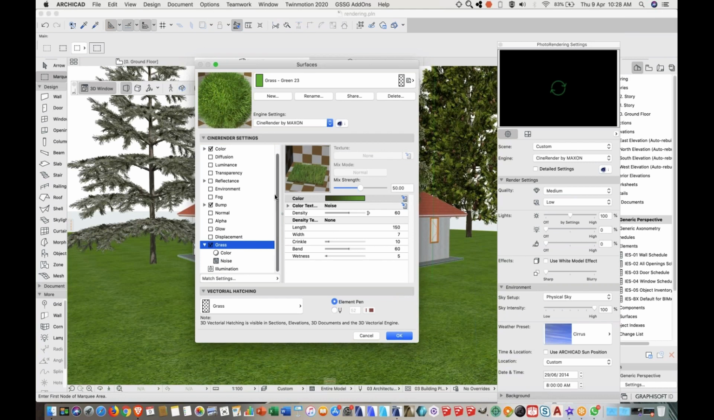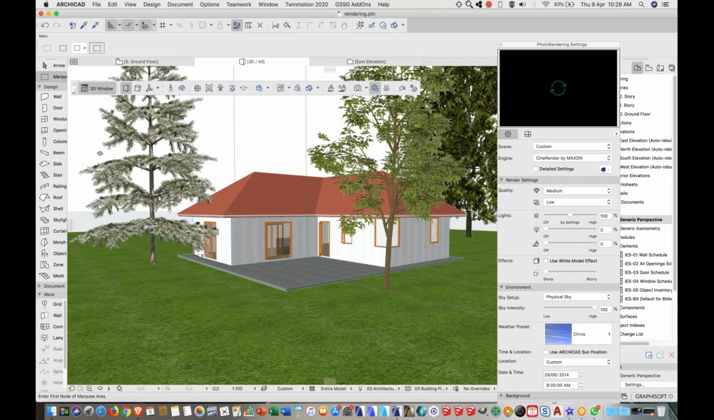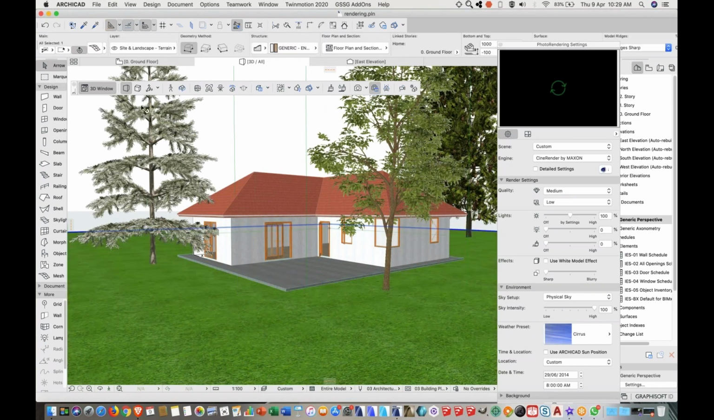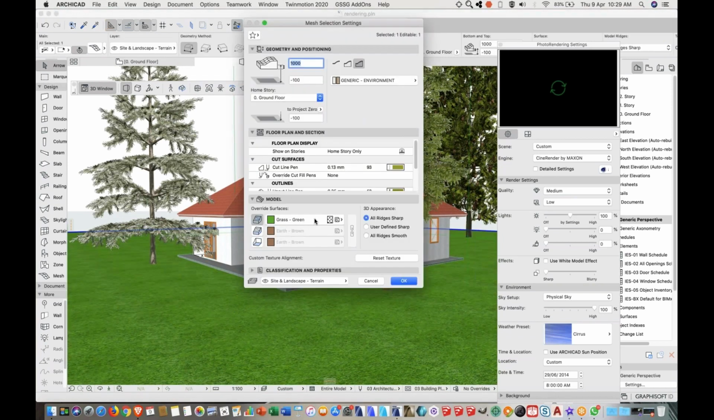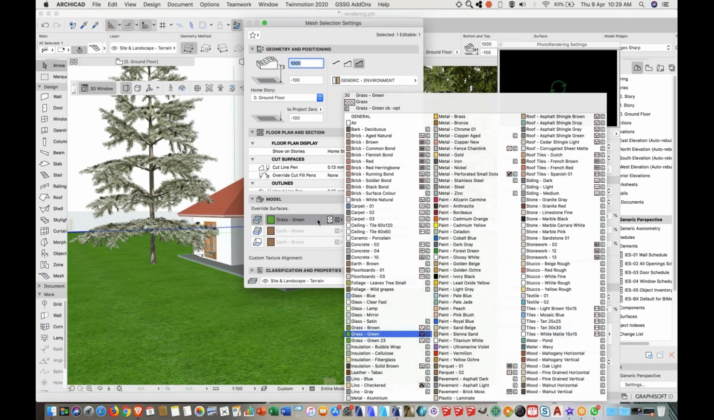Then if you put in the grass, you may want to look somewhere here in the settings. For grass, you can set what's the strength and so on, but I just use the default. Once done, we can just click OK. And then you can change the grass here, the mesh, to the new grass 23. See that?